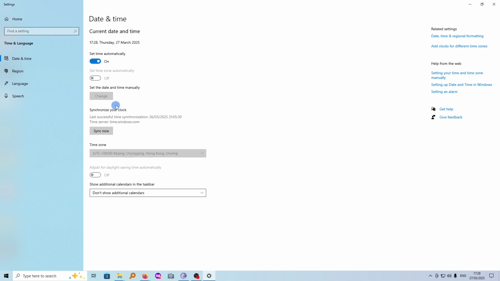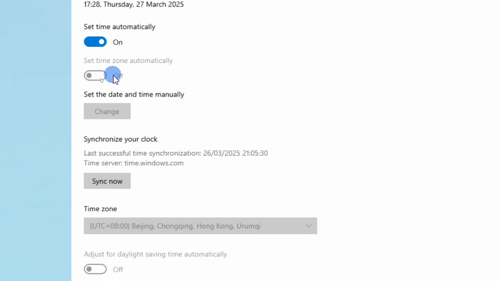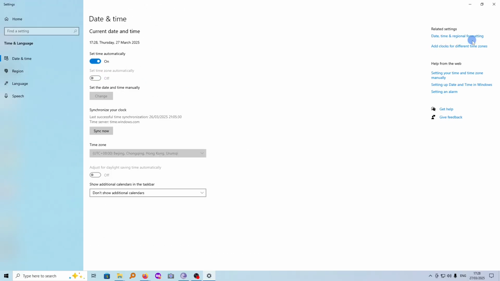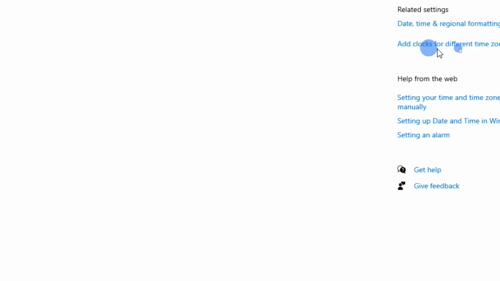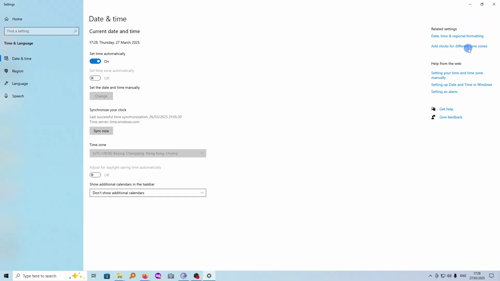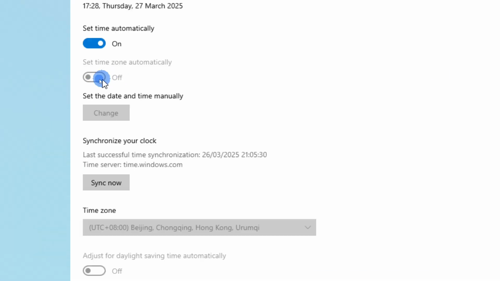And the problem is I can't change it because the time zone is grayed out and I can't switch this to my location. So I've tried to change the time zone using this add clock for different time zone, but whenever I change it to my zone, it will still again go back to this time zone on a new restart of the computer. So if you're facing this challenge, let me show you how you can solve this problem and also have your time zone set automatically by turning on this set time zone automatically option.